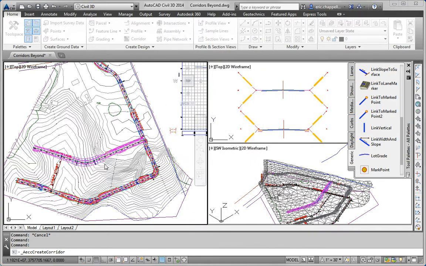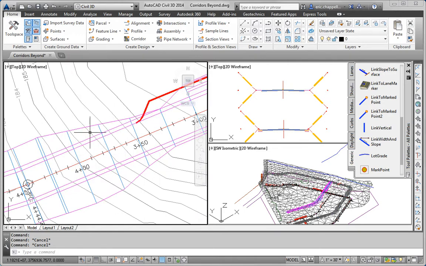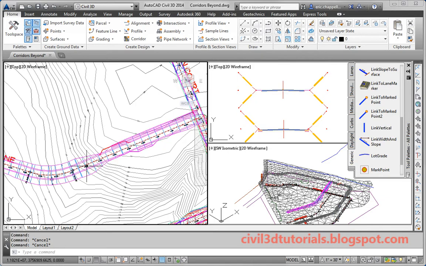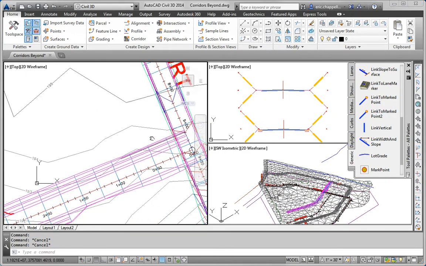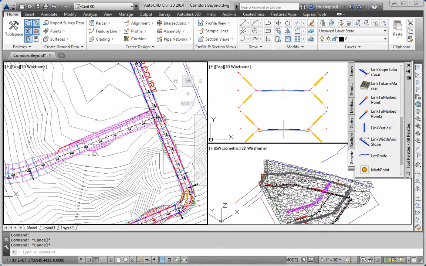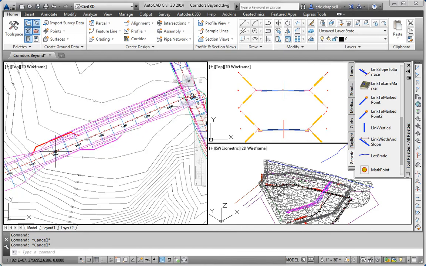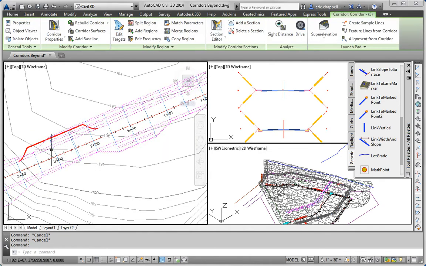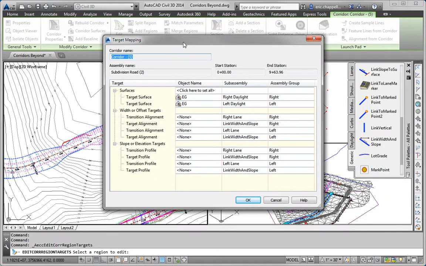I'll click OK, and you can see the corridor that I have, and if you compare the feature lines of this corridor, you can see the two lines fairly far apart where the grass strip is compared to the closely spaced lines where the curb and gutter is on the other road. Now what we want to do is generate this bus pull-off right here using the red polyline. So to do that, I'll click on the corridor and I'll go to Edit Targets. There's only one region, but I still have to select it, so I'll click here. That brings up my target mapping dialog box.